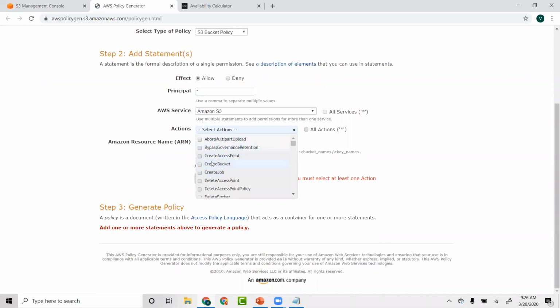So can he create a bucket? Can he delete an object? Can he delete a bucket? Okay, can he delete a bucket policy? Can he delete a bucket website? Can he delete object tagging? Object versioning, can he do it? Describe job, can he do it? And get access point, can he do it? Get bucket notification, can he do it? And get object. See, get object is only one of them. Yes, he can only get the object. Everybody can get the object on this one.